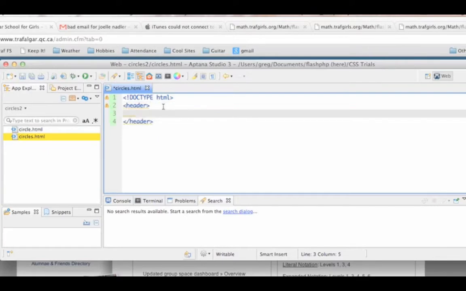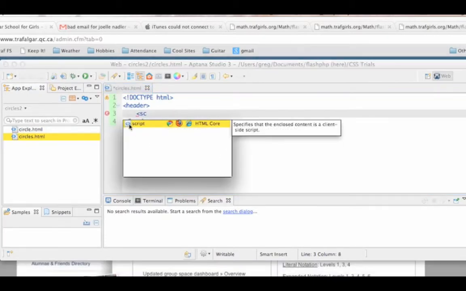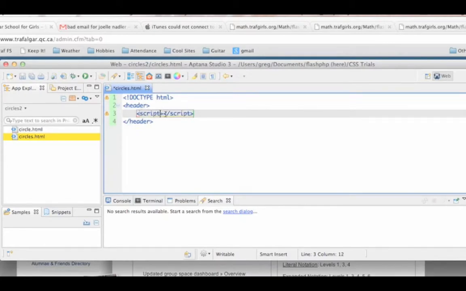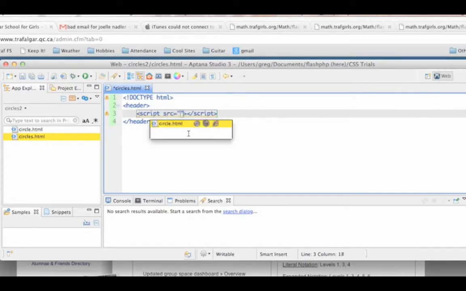But we're going to need to put some more stuff between the open header tag and the closing header tag. So I'm going to put in my script tag. Once I start spelling script, that'll come up, and you can finish spelling it, or you can just double click on it. Inside the first script tag, just after the T, before the greater than symbol, I'm going to put a space, and src is equal to circle.js. So what we're saying is that we're going to be looking for some script, some code, inside a document called circle.js. The JS stands for JavaScript.